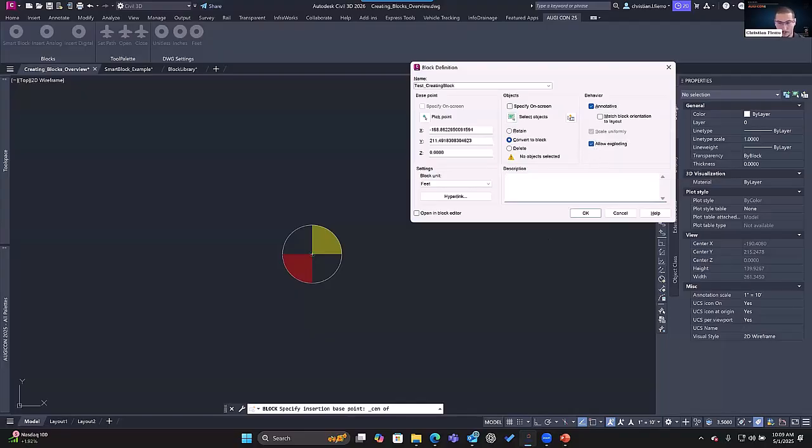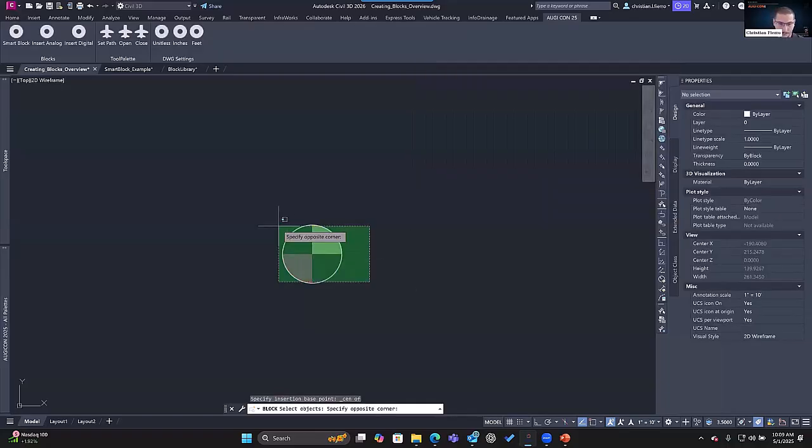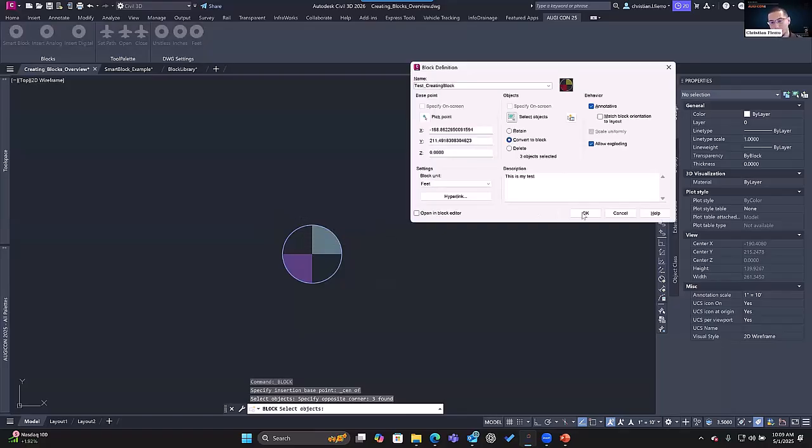And then I can now add my description. I'll say, this is my test. And now I can select my objects, window all of them, enter, and then I'll press OK.